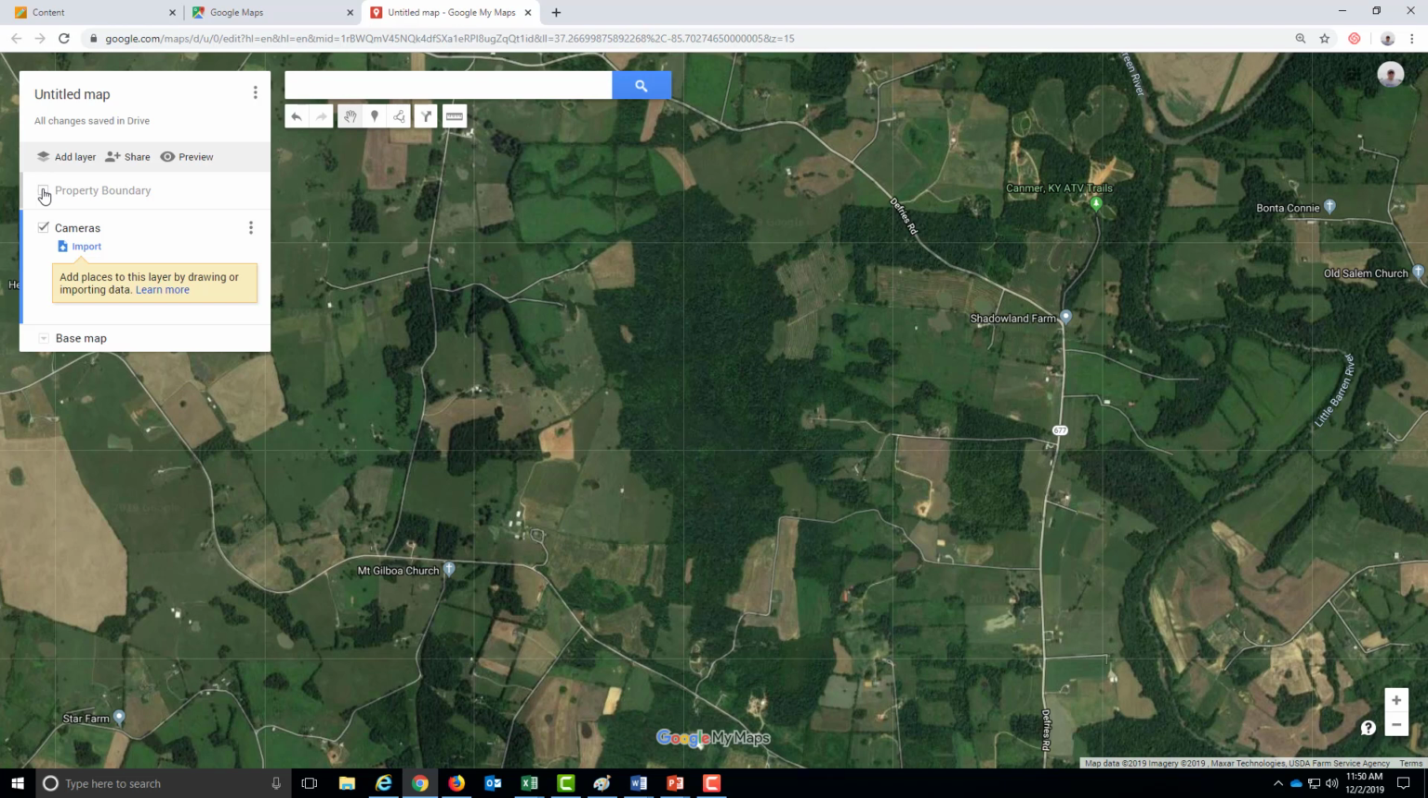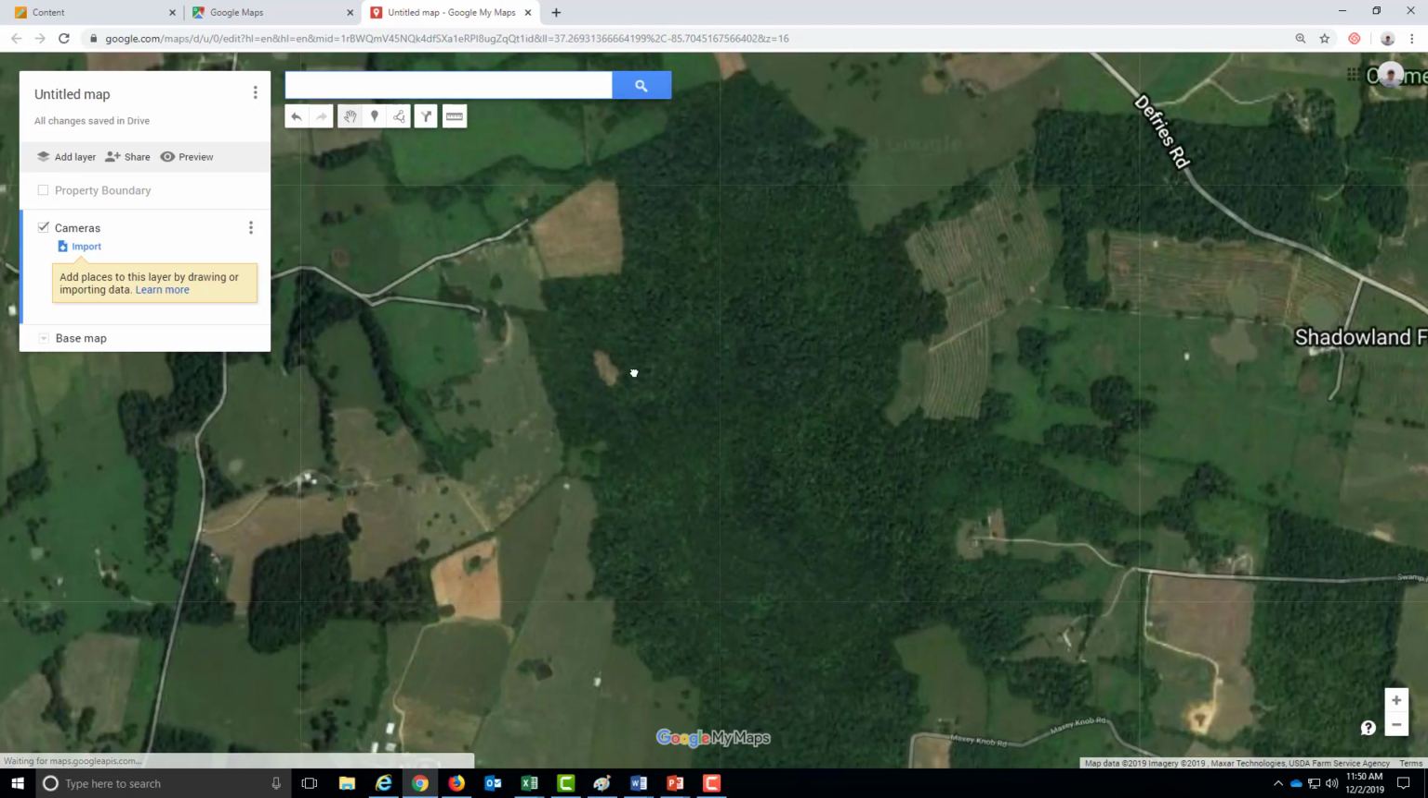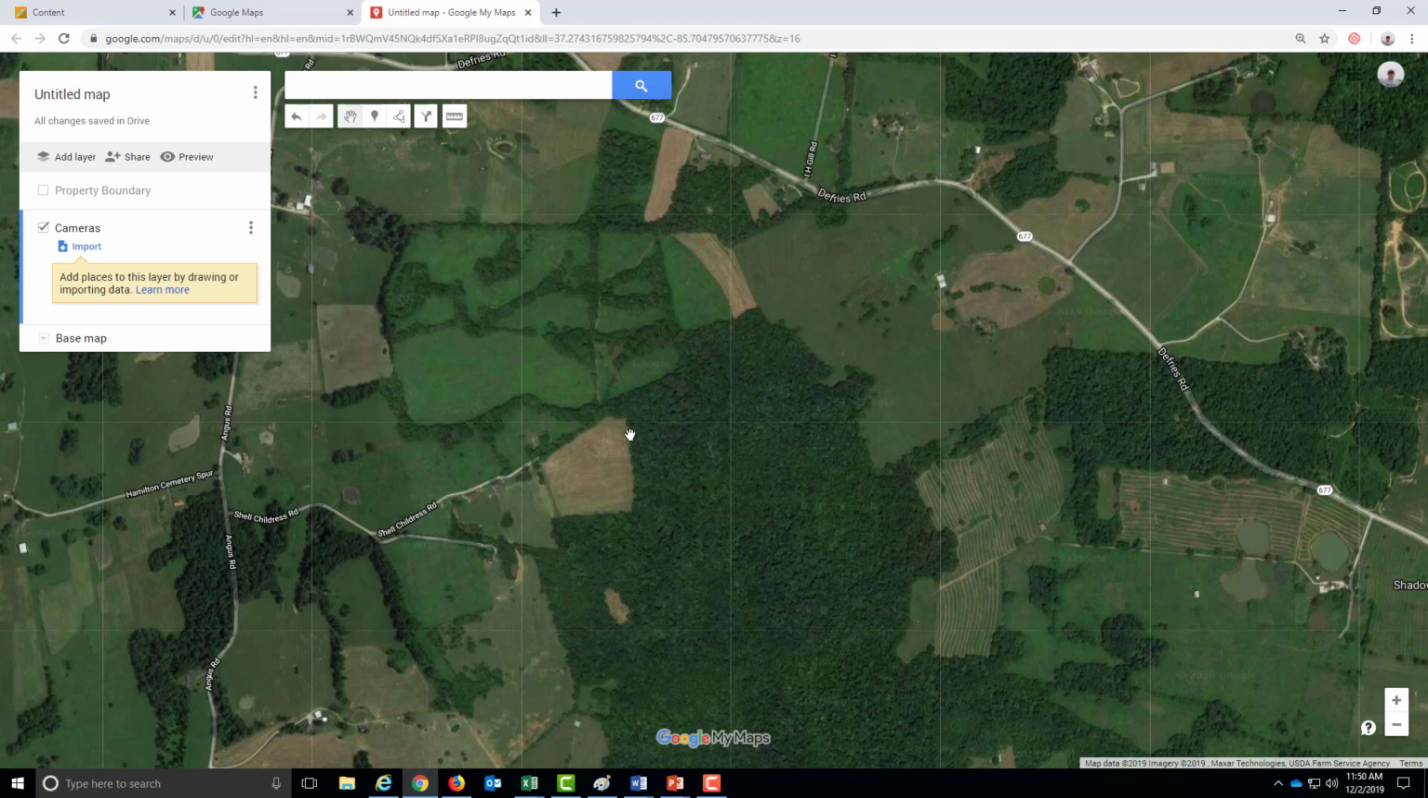Now I gave you the latitude and longitude in class, and what you would do to find those is type them in the search bar. I didn't write those down, so I'm just going to click and mark the location of the cameras. So my numbers may be a little bit different than yours, but again, you use the numbers that I gave in class.